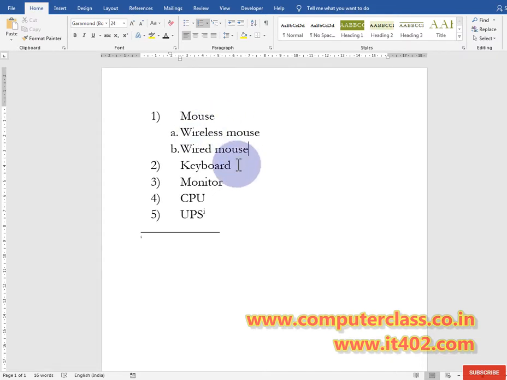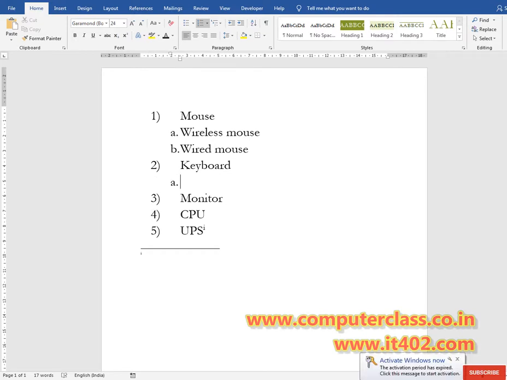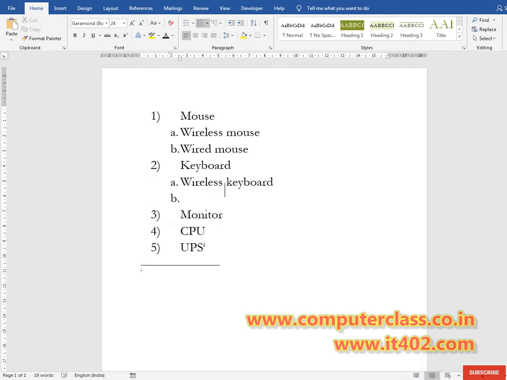For example, I want to make some subheading inside keyboard. So first I need to click at the end of the word keyboard, and after that I will click on the enter button, and as the second step I will click on the tab button. Then I can find the particular structure. Now I can write wireless keyboard or wired keyboard. Whenever we need to make some types of formatting, we can use it like that.